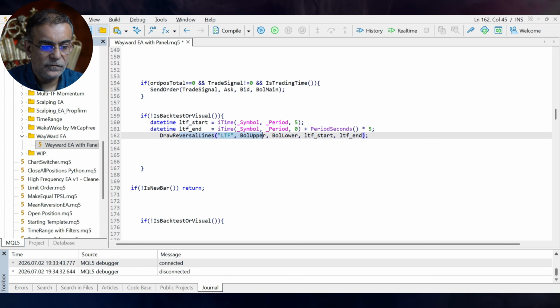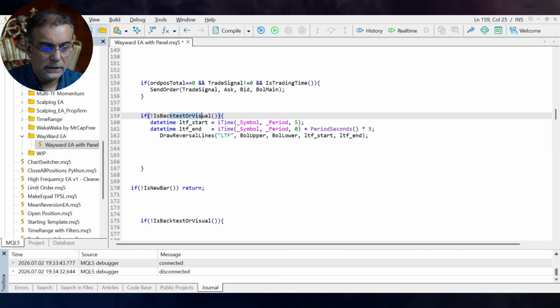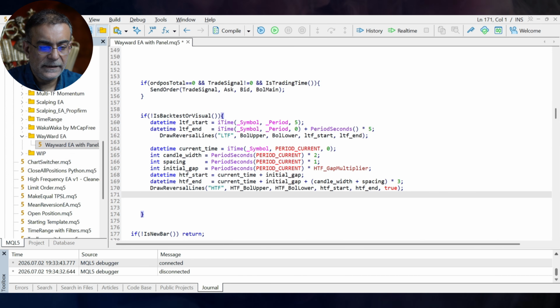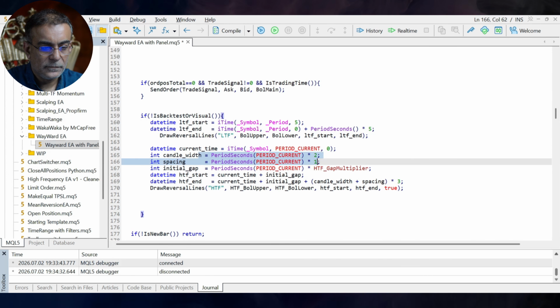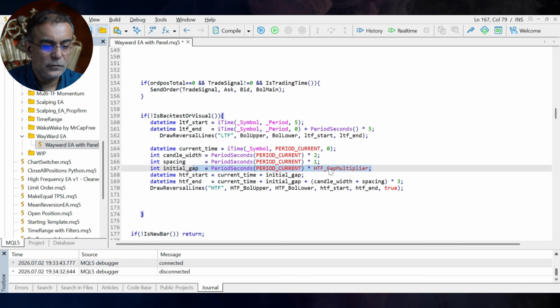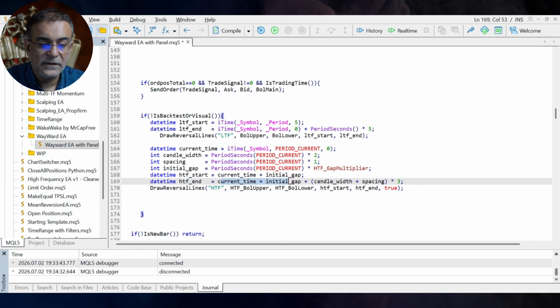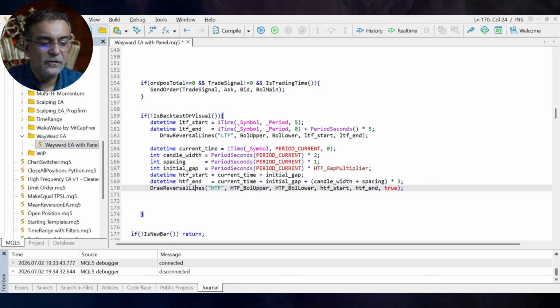After sending the LTF draw reversal lines, now within the visual test check, we can say that the current time is equal to the current period, 0, then the candle width is 2, the spacing is 1, exactly the same way as we did before. The initial gap is equal to the higher time frame gap multiplier. Then the higher time frame start is current candle plus the initial gap, and higher time frame end is current period plus the initial gap plus the candle width plus the spacing times 3. And then we can draw the reversal lines, now sending higher time frame as the name, the higher time frame Bollinger upper, Bollinger lower, start and end as true.